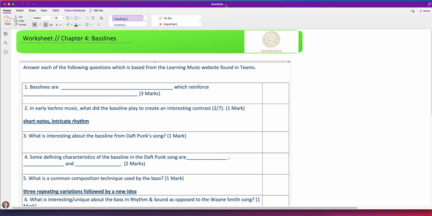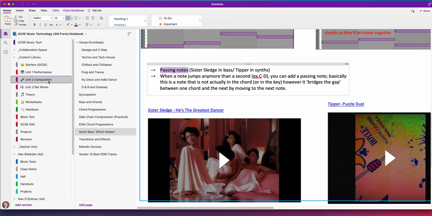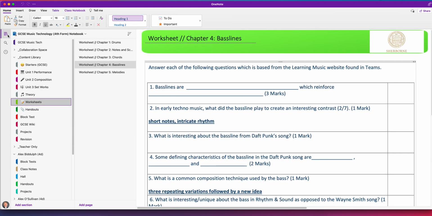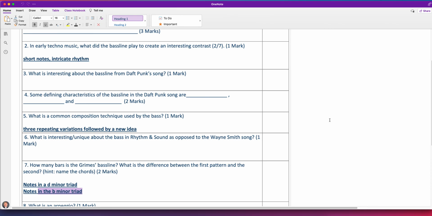In this video, what I would like to do is wrap up what we're doing with the bass lines and move away from what we were doing in the content library, the Unit 2 composing synth bass parts. And now what I want to do is have a look. I've got this in my worksheets. I think that this is in your whole folder. But I just want to go back to what we were looking at for the bass lines here.